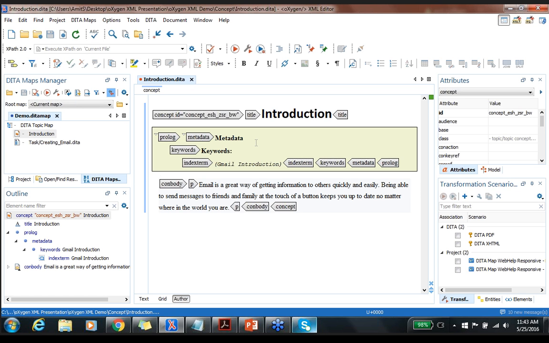XML has this feature of retaining that metadata, and it actually helps in identifying your topics quickly, or searching your topics quickly within a big set of documents or within a project. And then I have created one task topic.